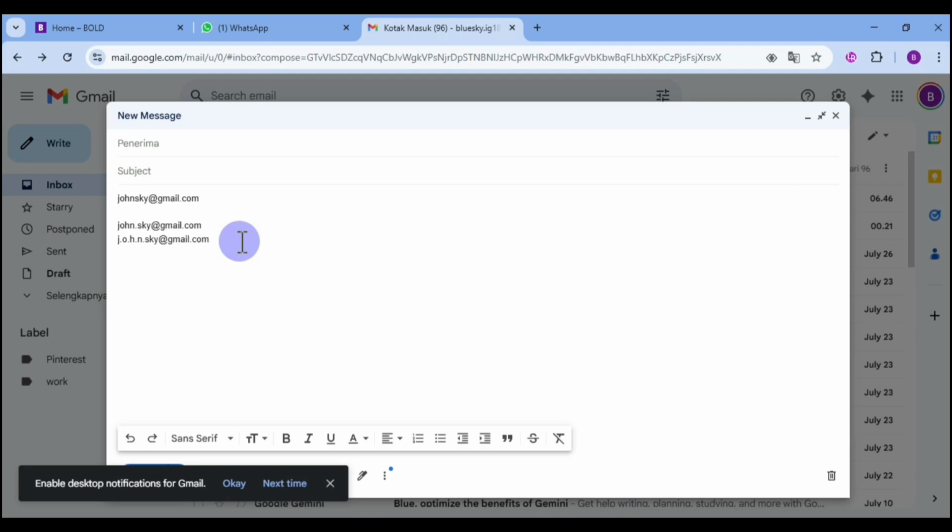And another trick, you can also add plus signs and type anything after your name, like this, or like this, and all of these will go to your inbox, but now you know where the email came from.